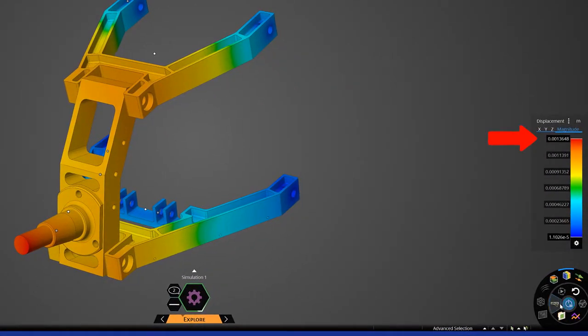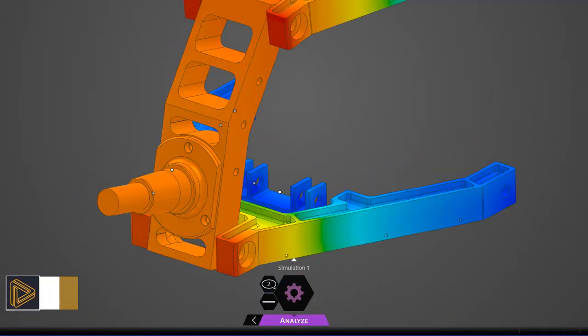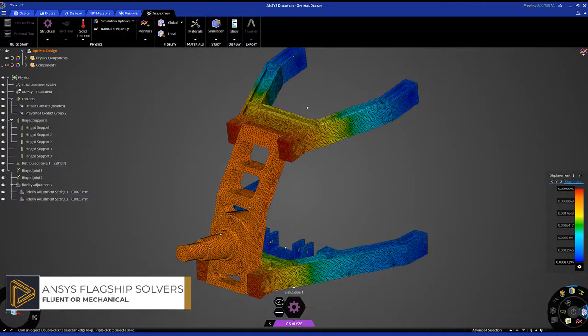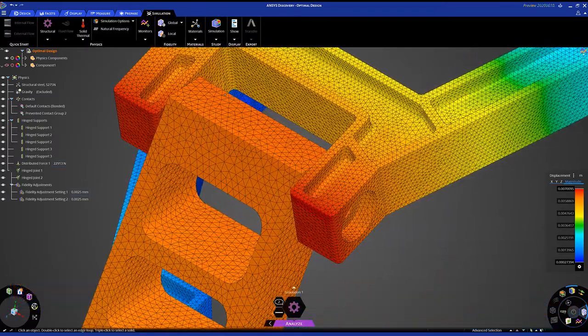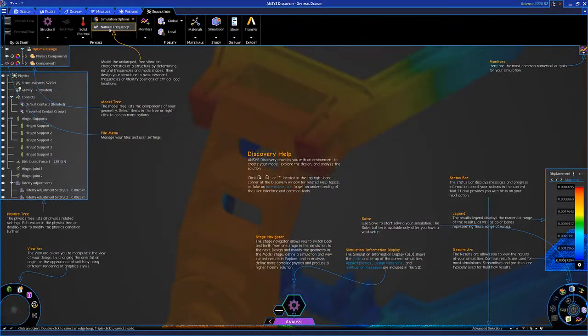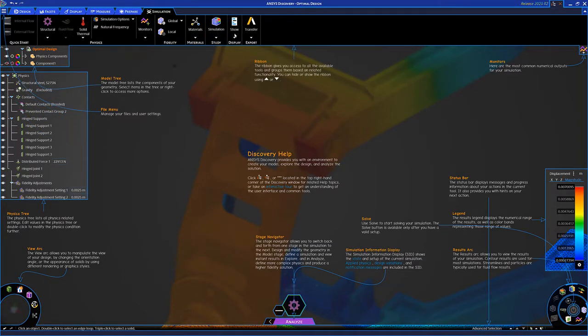Once you feel comfortable with the design direction, hop over to our Analyze stage and leverage our Ansys Flagship solvers, controlling the local fidelity of your mesh. If at any point you need additional guidance, turn on the Overlay Help system that provides interactive, in-context information about everything Discovery has to offer.